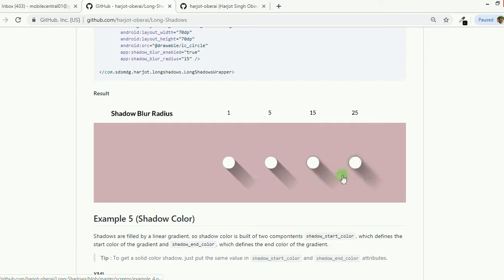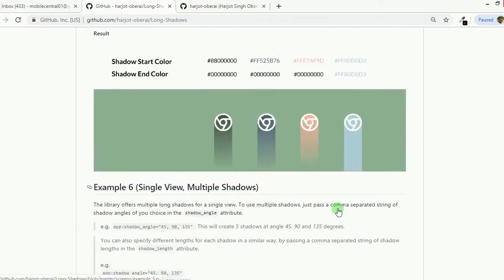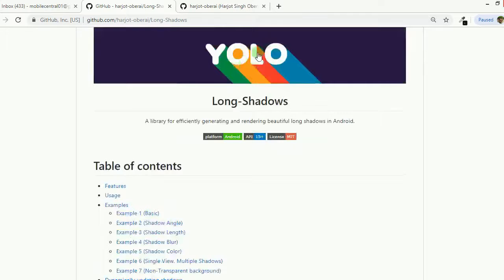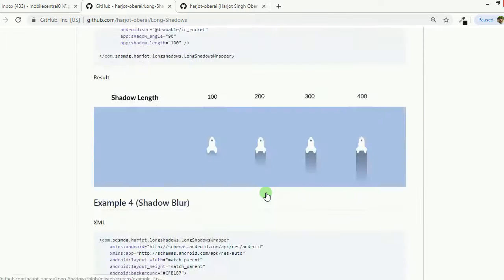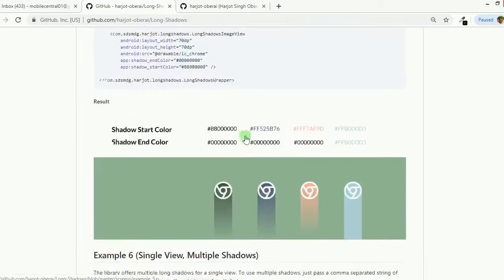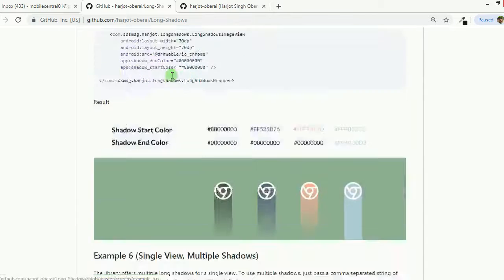You can give a blur effect to your shadows as well. Shadow color, like we saw earlier in YOLO, the word which was mentioned here at the beginning, right? So this is how you do it. You can have different colors for this library, and accordingly you can use this feature.